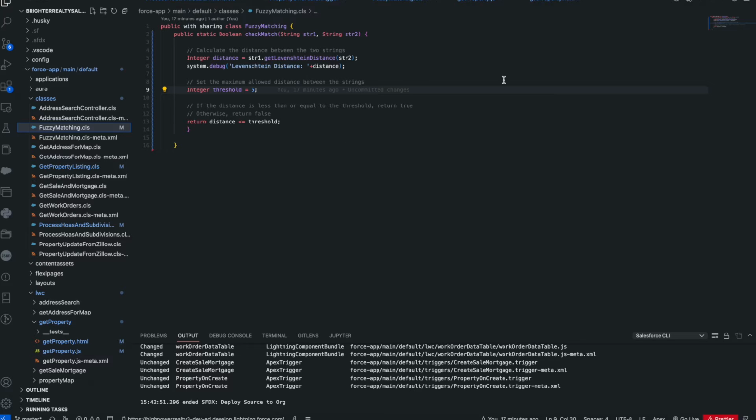And with that, I created another class. So this class is just calculating, I call this fuzzy matching, checking the match using the get Levenshtein distance. And ChatGPT tried to give me an entire algorithm to write, and I think I have that to show you.